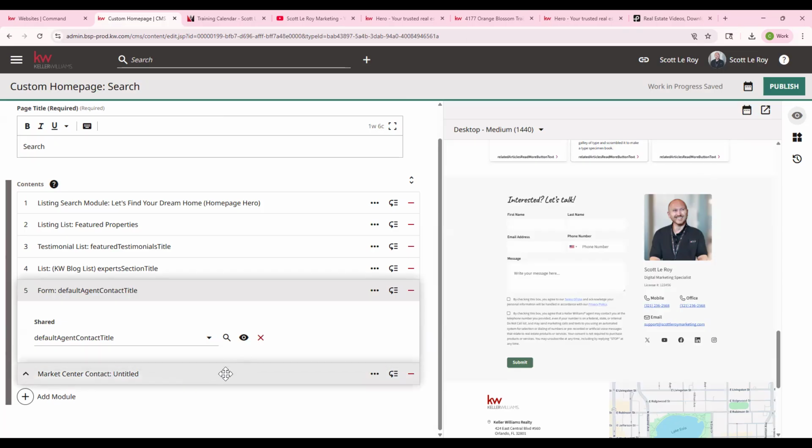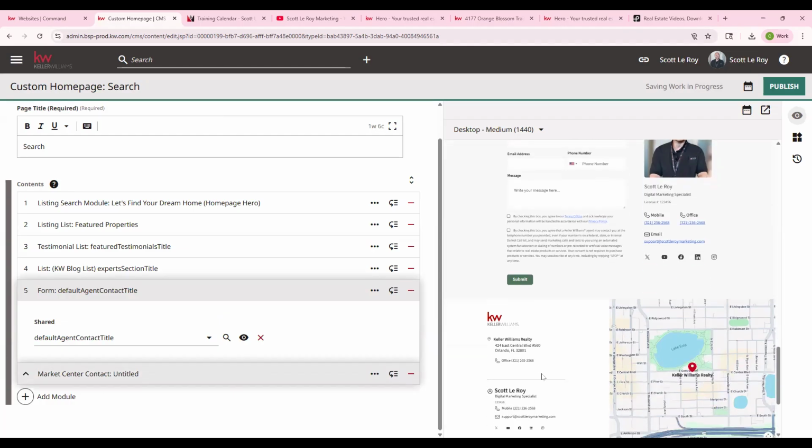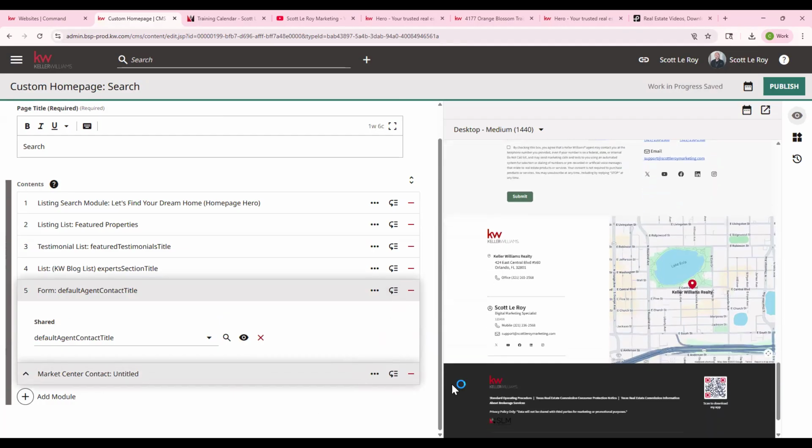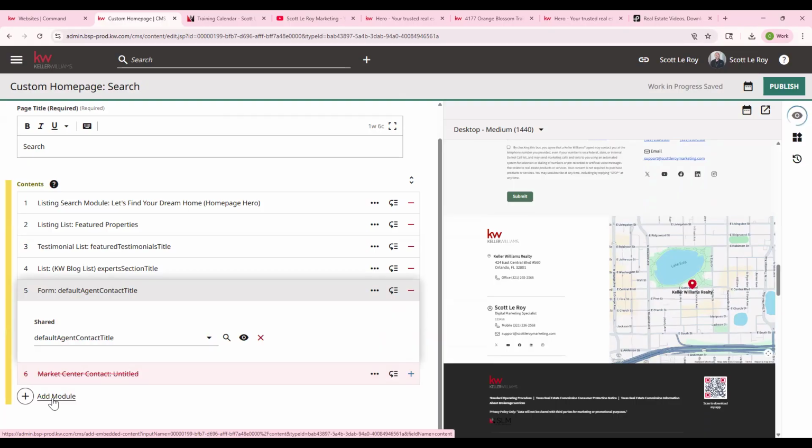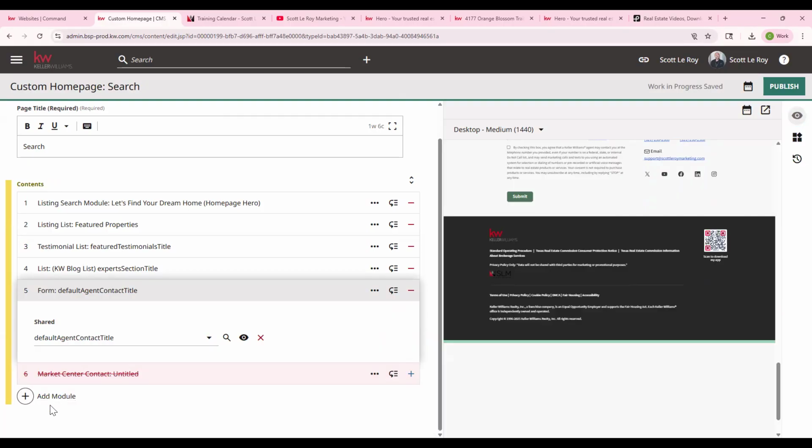Last, you have your market center details at the bottom. That's going to show the map and the office. If you don't want that to appear, you can turn it off. Same for your contact form. You can also add additional modules. We're not going over that today, but just note that is an option.